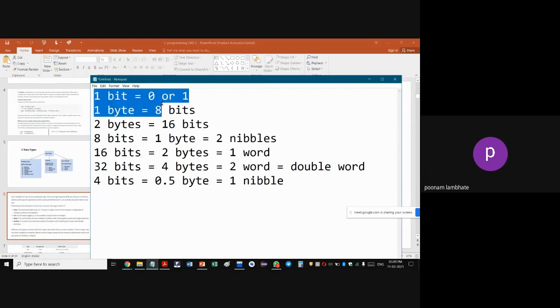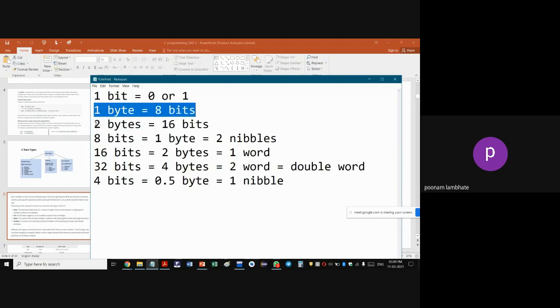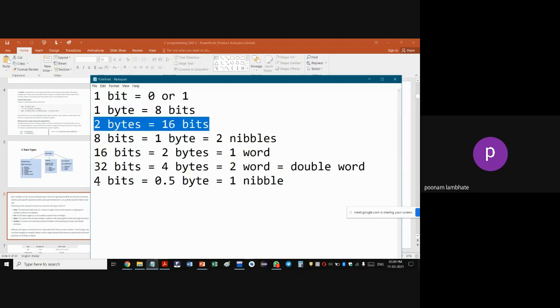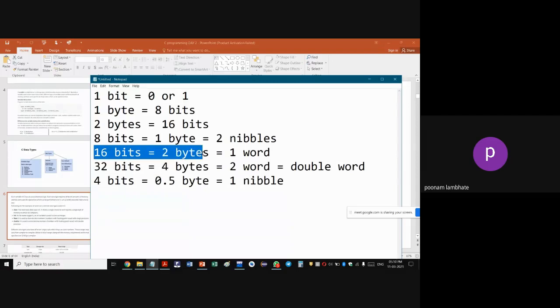So 1 bit is 0 or 1. 8 bits will form 1 byte. 1 byte can be of 8 bits. 2 bytes are of 16 bits. 4 bits is one nibble. 16 bits is nothing but 2 bytes, which is one word. For now you just remember 1 bit is 0 or 1, and 1 byte is 8 bits.